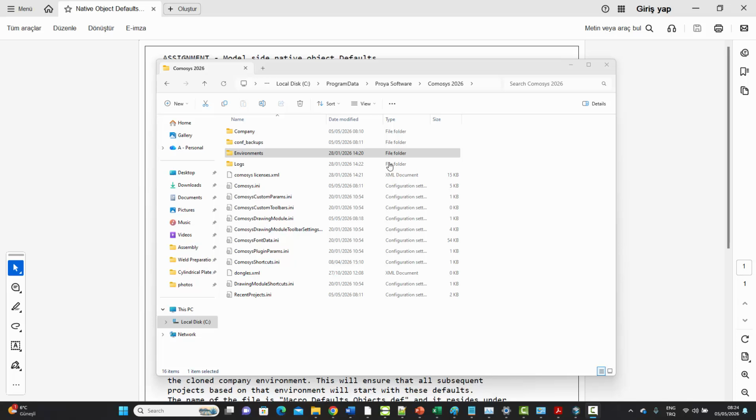Now, before we begin doing that, I just want to do a quick recollection of this whole environment business. Now, in your installation, if you go under your program data directory, which is created by Windows, under that you will have a directory called Proya Software. And under the Proya Software directory, you will have your installation of COMOSYS. If you go to that directory, this is the structure which you will see.